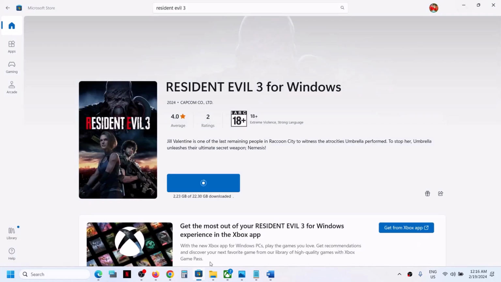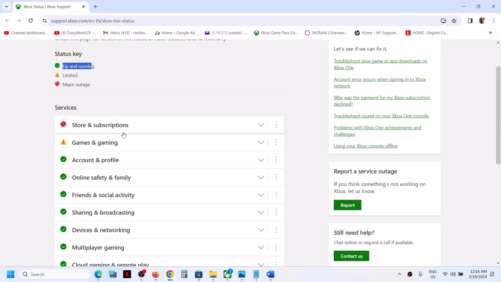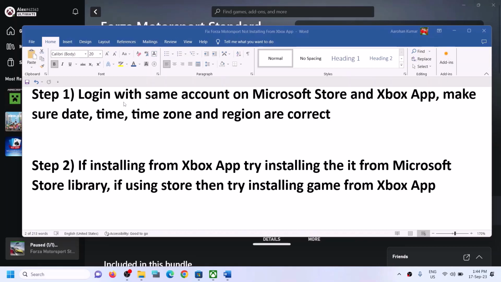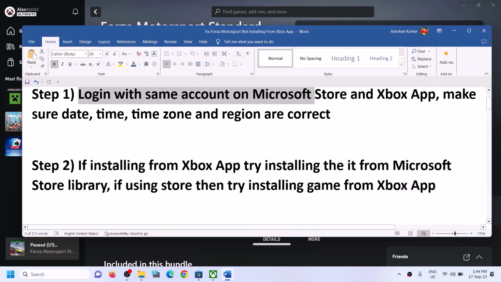So either you can use Microsoft Store. If you're not able to install it from Microsoft Store, you can go to this website, check if there is any outage. If there is an outage, you have to wait. But if all the services are up and running, all has a tick mark, then please follow the rest of the steps shown in this video. The first step is to log in with the same account on Microsoft Store and with the same account on Xbox app.